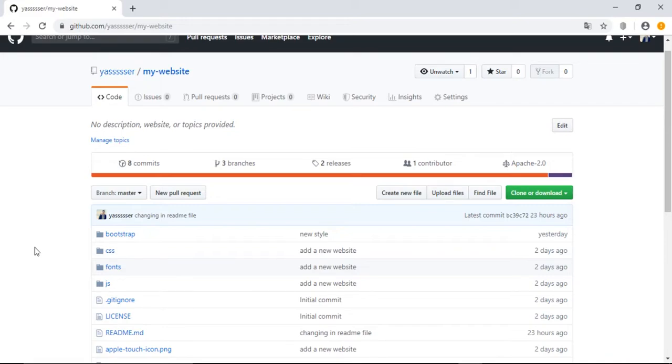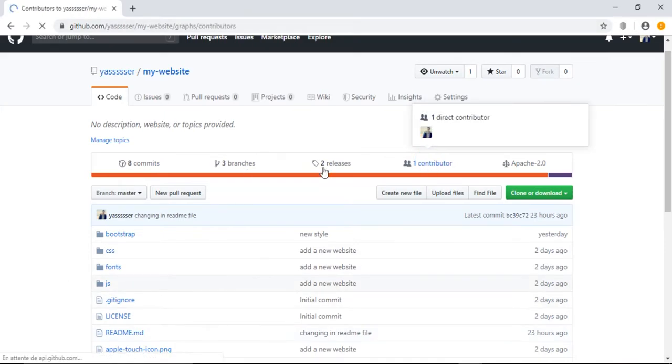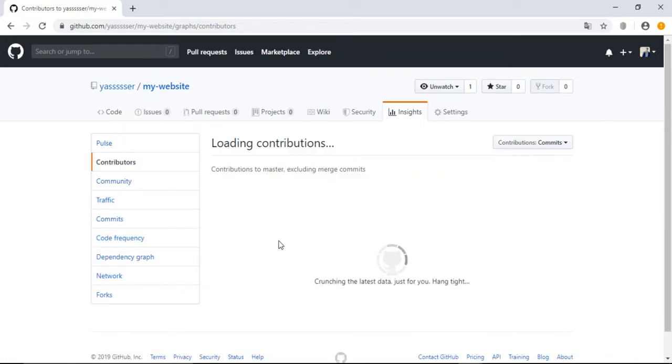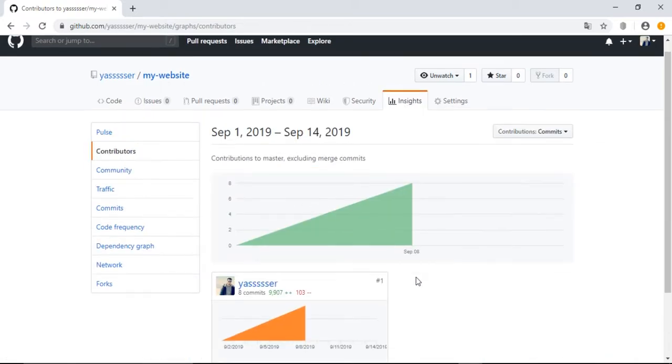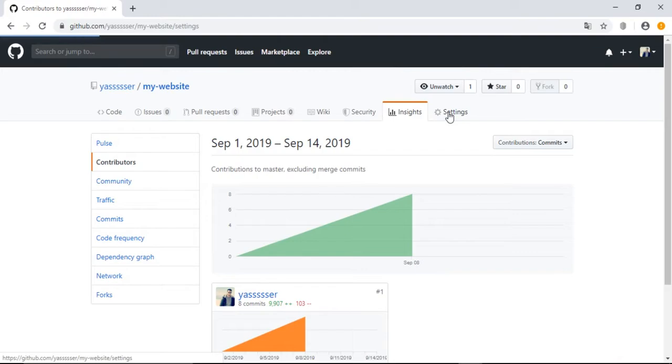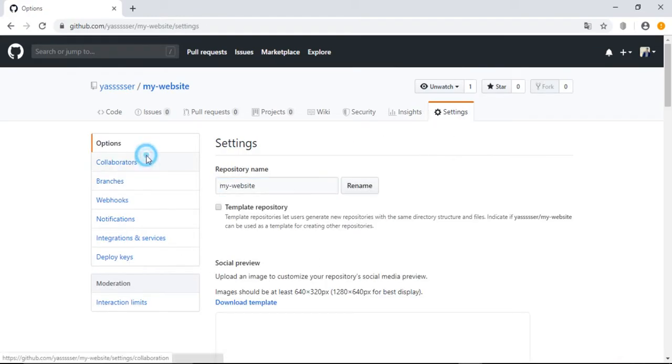So in this video we will learn how to add another contributor or another developer to help us in our project. In this repository we have just one contributor, which is the owner, us. And to add more contributors, let's go to settings, and then after settings go to contributors.